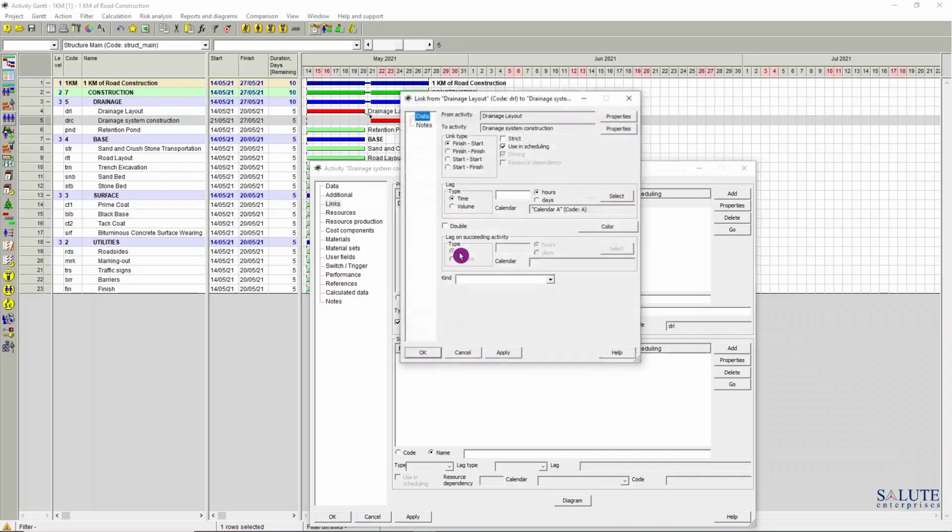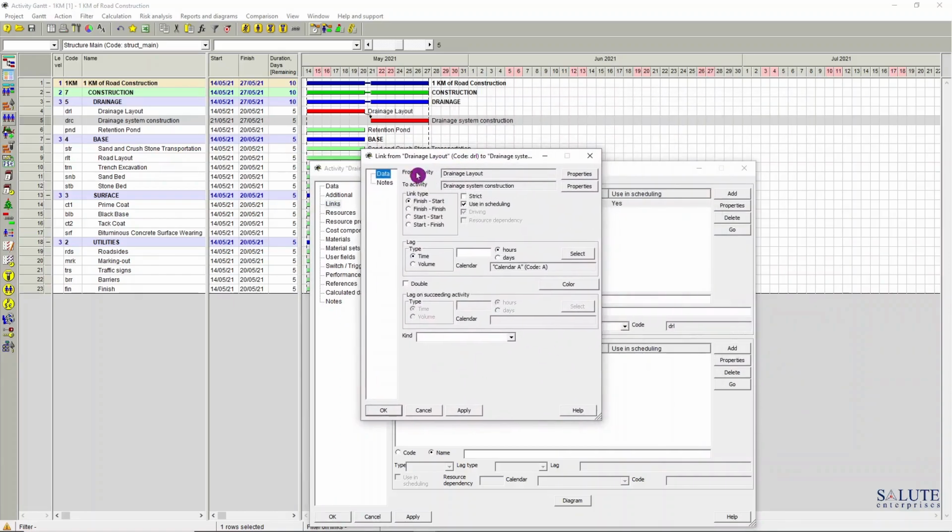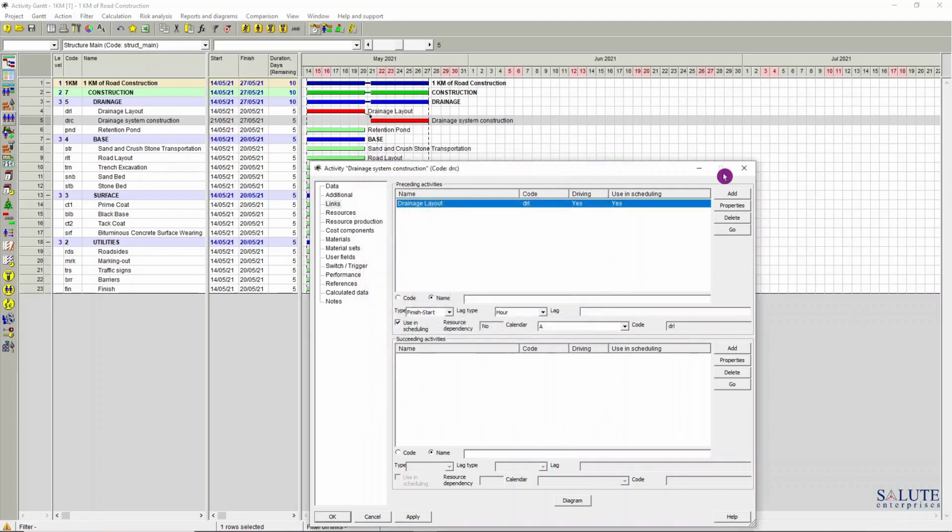If we double click on that link, we now get into the link form. And this is a really special feature of Spider Project, because here you can not only set up all of the basic link type parameters, you can also set up some advanced logic in here, like lag based on the time and the volume of work, and also establish a special calendar for that. So this is a unique feature. So at the moment, we're happy with the link.